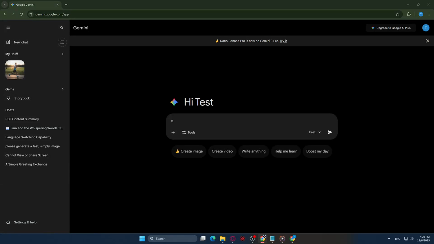In today's video, I'm going to teach you how to install the Gemini web page as an app in Google Chrome. By the end, you'll have Gemini running in its own window, just like a native app, so it's faster to access and easier to keep focused without extra tabs.